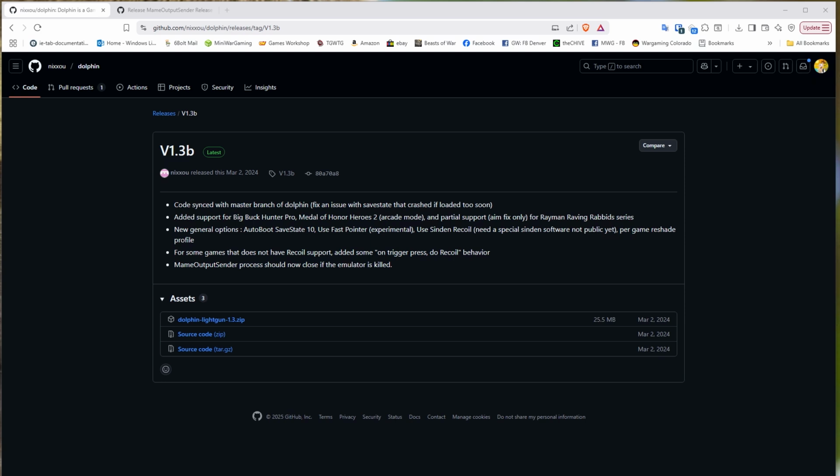I'm going to talk about how you enable network output on the Dolphin emulator. The Dolphin emulator is the NixOS light gun build of Dolphin, and here is where you download it. I have the link in the tutorial. You download the Dolphin Light Gun 1.3 zip.